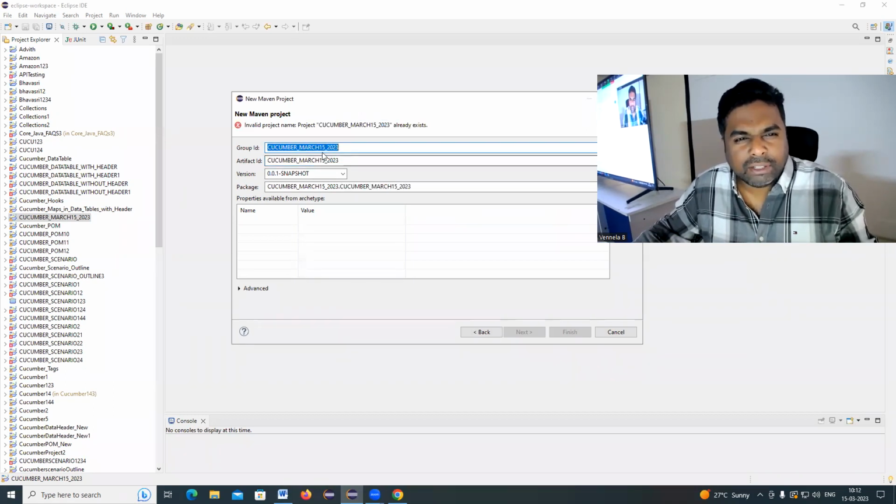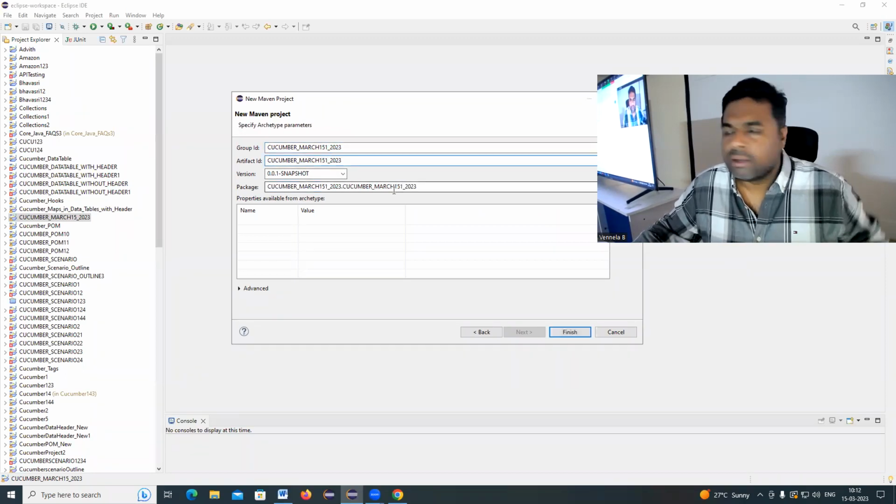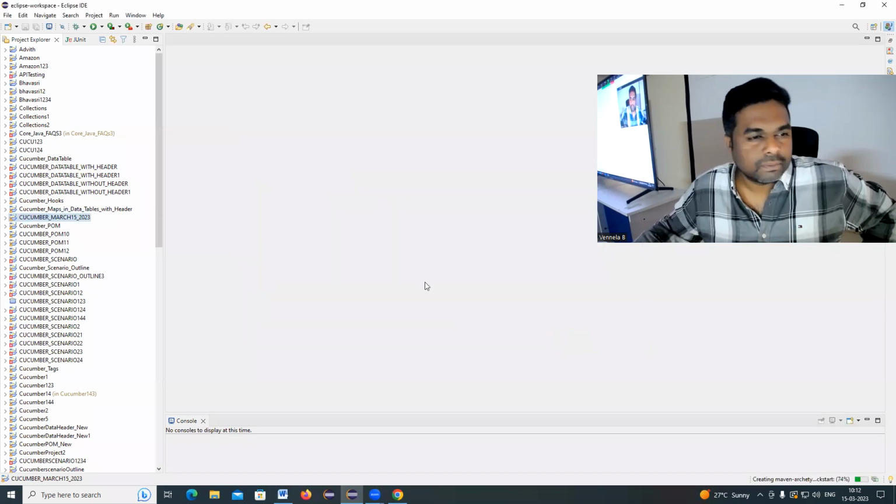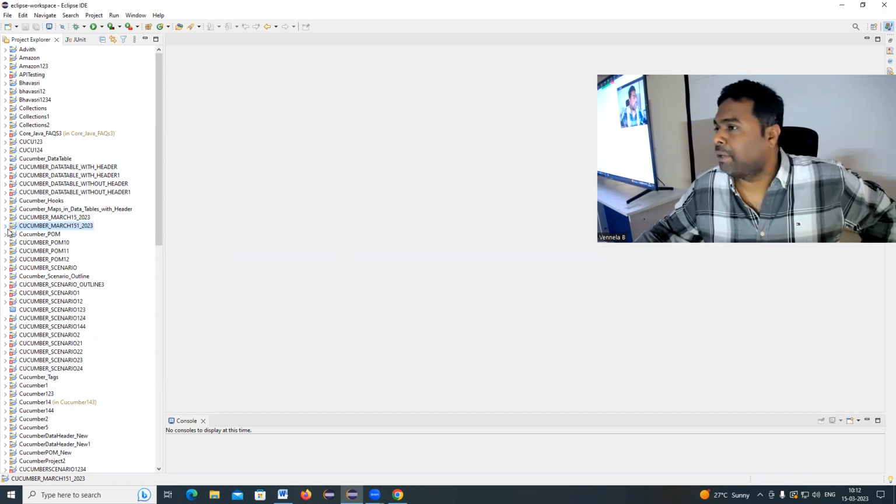March 15 is already there, so I'm giving March 151. The March 15 project is already there, so March 151 is the project I'm creating. And I'm clicking on finish. See, the new project has been created just now.